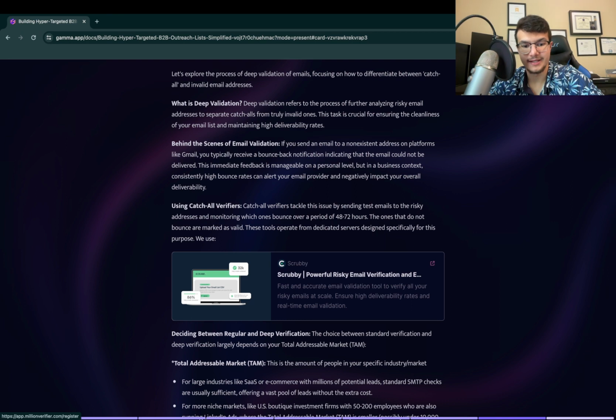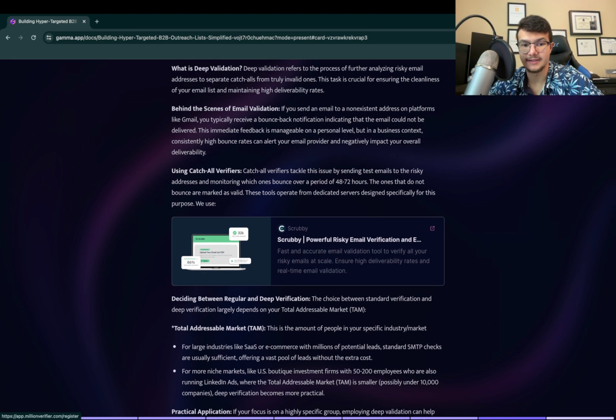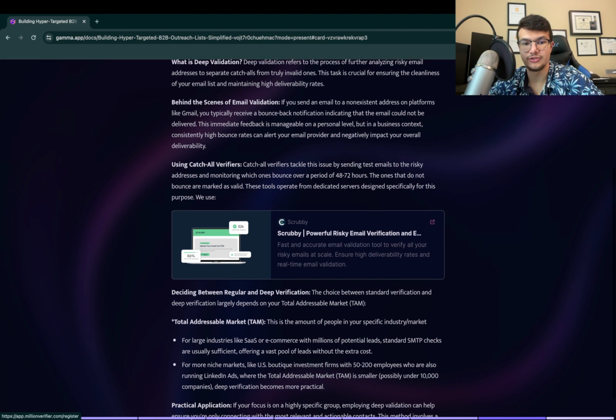So, behind the scenes, if you send an email to a non-existent address on platforms like Gmail, you typically receive a bounce back notification indicating your email cannot be delivered. Now, you guys may know the immediate feedback is okay on a personal level. That's no biggie. But in a business context, consistently high bounce rates will alert your email provider and negatively impact your deliverability.